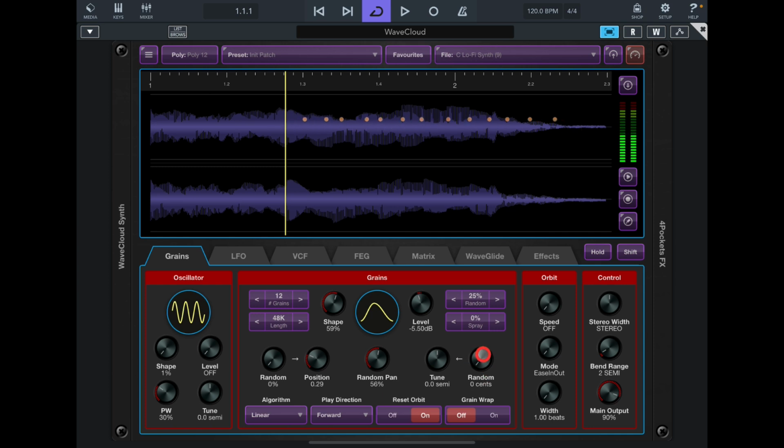We can randomize the tuning. This is very cool. Turn grain wrap on, which will stop some of the very higher end grains from interfering. See all these upper end grains now. If I put grain wrap on, you get a bit more control.